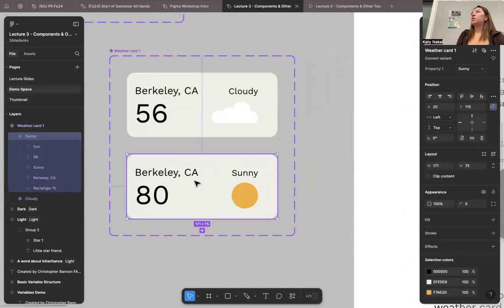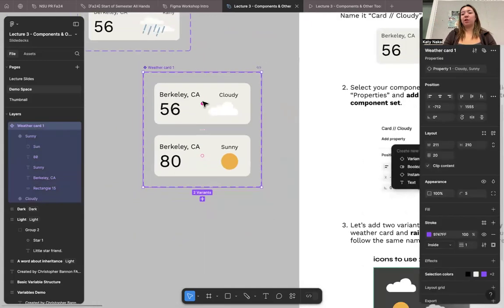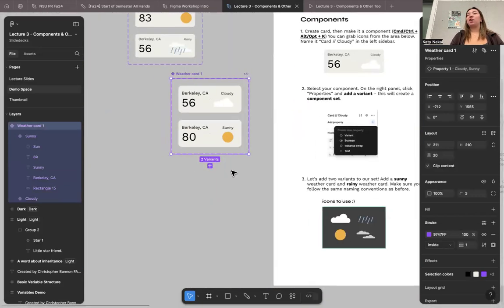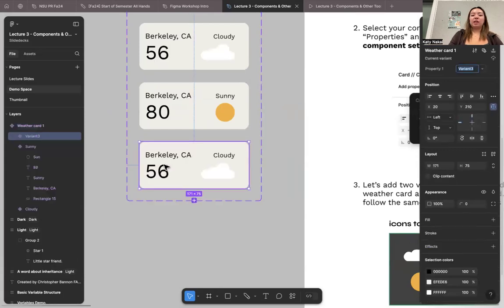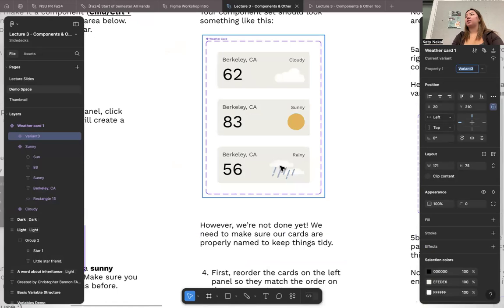So does anyone need me to repeat a step? And give me a thumbs up if you're caught up. Okay, perfect. Good job, guys. Okay, so now we just have to do one more for rainy. And you can try this one on your own. Raise your hand if you have any questions. But yeah, just make it look like the last card.